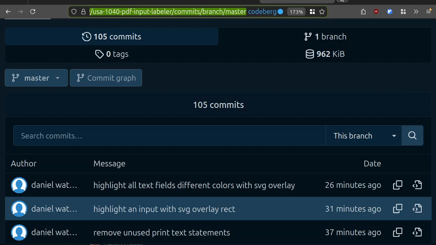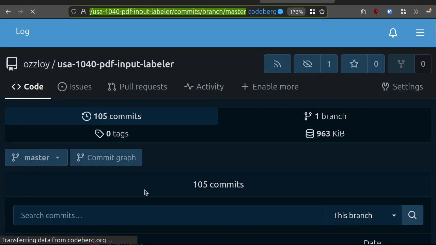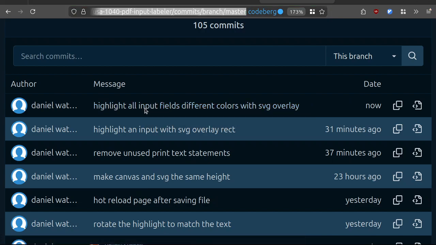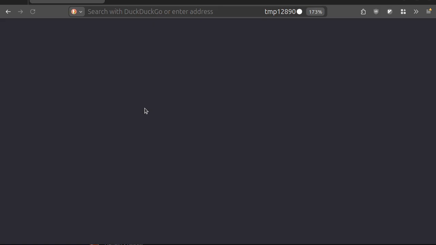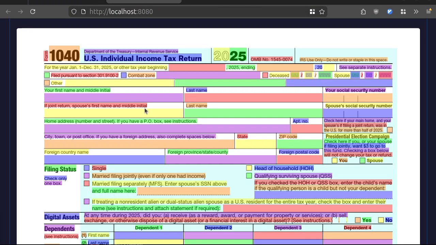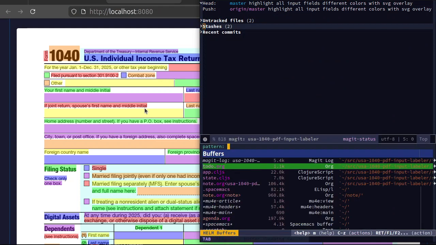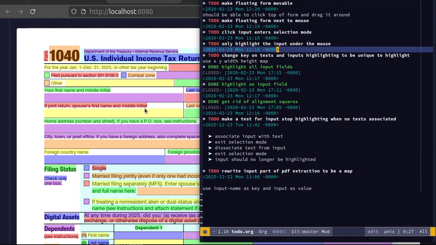Where is the remote? Text fields. Input fields. Okay, and the exact commit hash doesn't actually matter too much. Let's go back to the code, to the to-do list. Change the key on the texts and the inputs highlighting to be unique to the highlight. With height, let's see, we also want rotation.